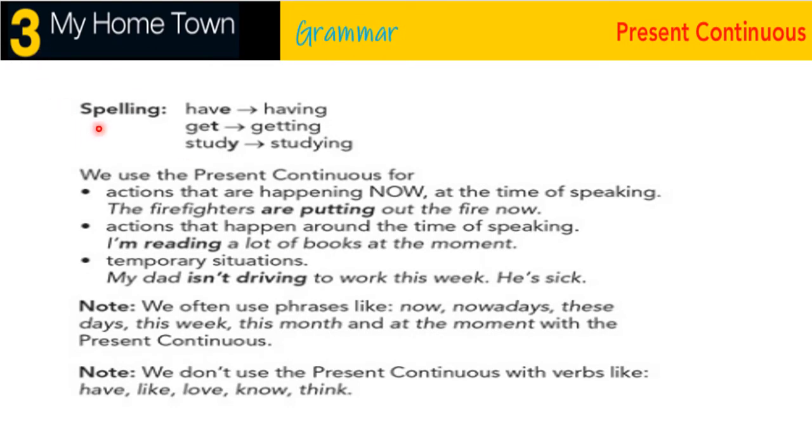Now let's move to the spelling rule. How do we add the ing to the verb? Number 1. If the verb ends with e, just drop the e and add ing. So have will be having. We will drop the e and add ing. Another example, make will be making. Excellent. I will drop the e and add ing.